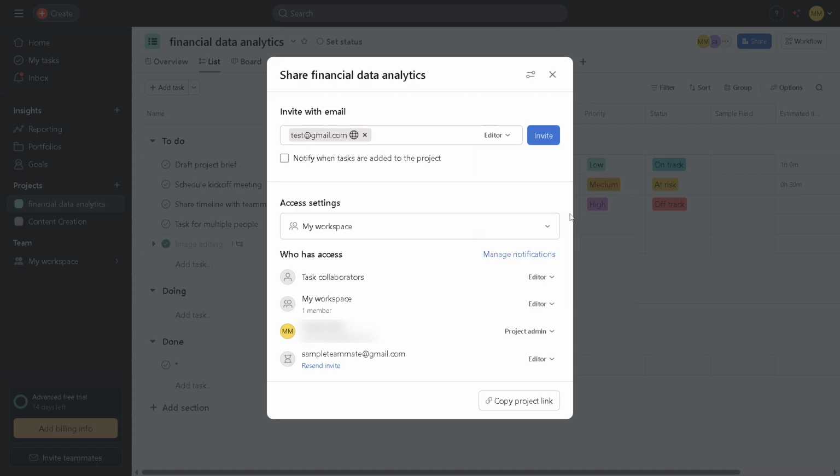After setting the permissions, all that's left is to send out the invitations. Look for the button that says Invite. Click on that, and Asana will send digital invitations directly to the email addresses you provided. It's quick and straightforward. Now here's a little tip.